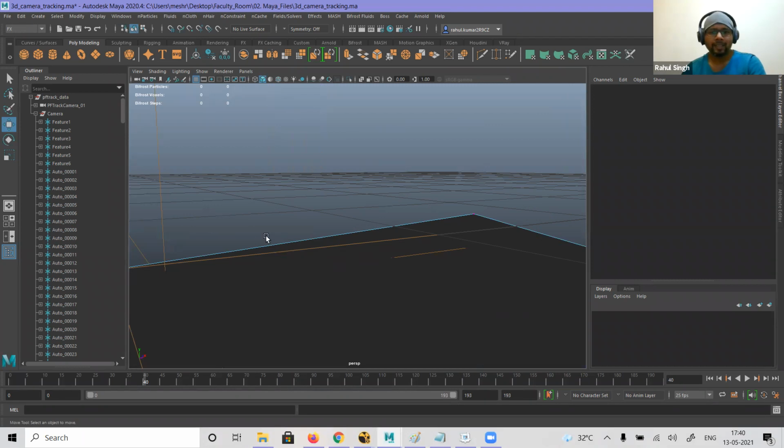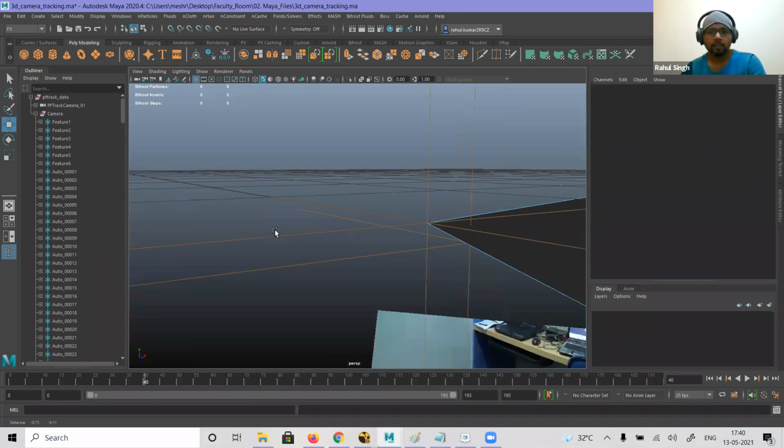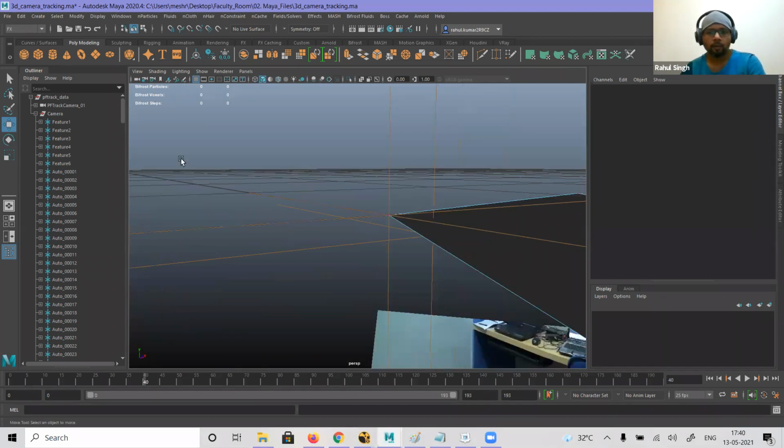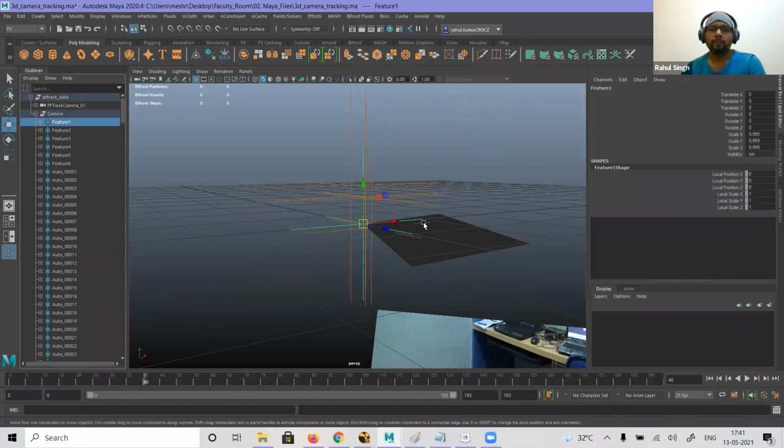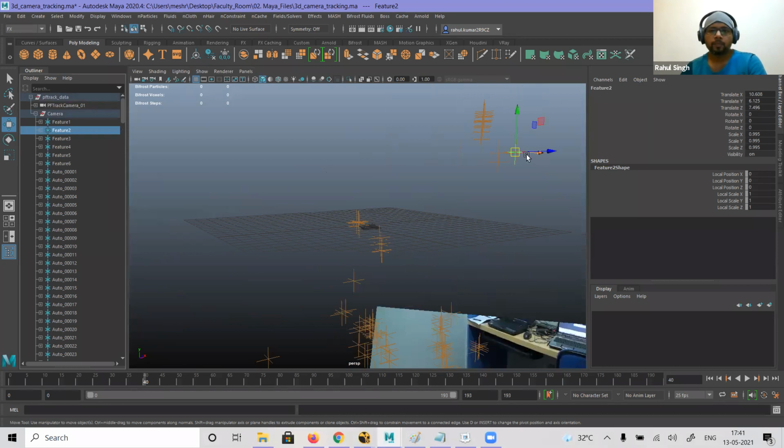Okay, so now I have to just check that it has snapped on the particular point I want or on some other. Okay, fine. It has snapped on the same thing, right? Now I'll select feature 2, which was this side, right? Where is my feature 2? Somewhere here.